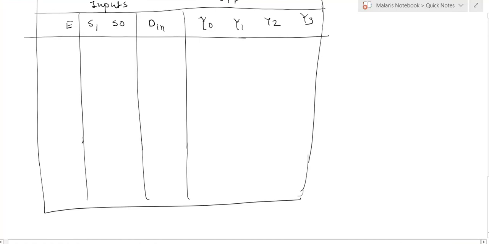For the active high enable input, the enable value should be 1. For active low enable input, the enable value should be 0. Now let's say my enable input is active high to enable the 1:4 demultiplexer. So for the value 1, the enable signal is getting activated.